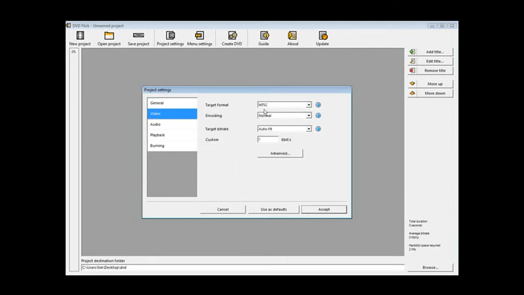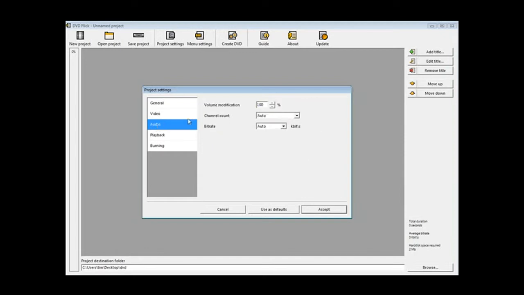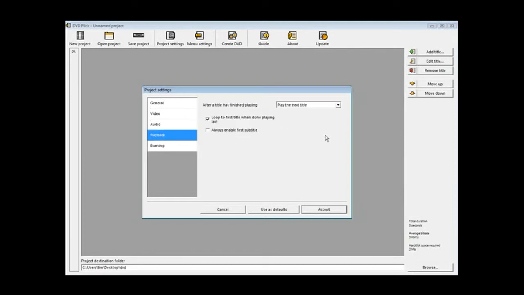Next, we'll go to video. It needs to be in the format that your DVD is. In North America, that'll be NTSC, and in Europe and so on, it may be PAL. Target bitrate, you can leave as the default, auto fit. Audio, this is all auto. Playback, after a title is finished playing, you can play the next title, play it again, stop playing, or return to menu. So we'll say play the next title. Loop to the first title when done playing, you can turn that on and off. And always enable first subtitle if there are subtitles in there.